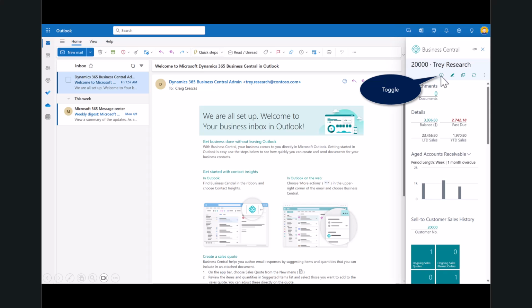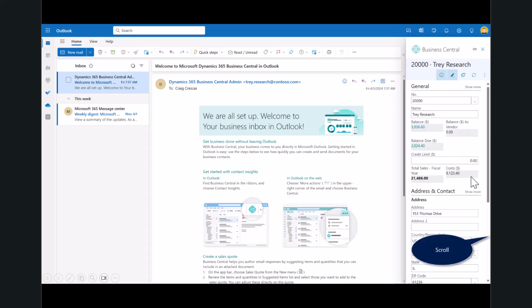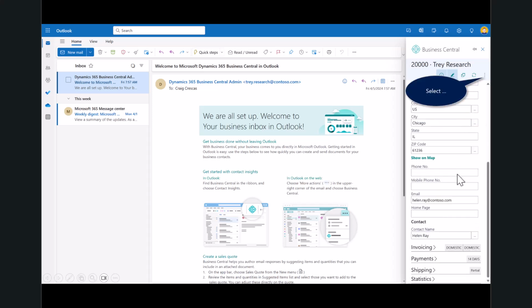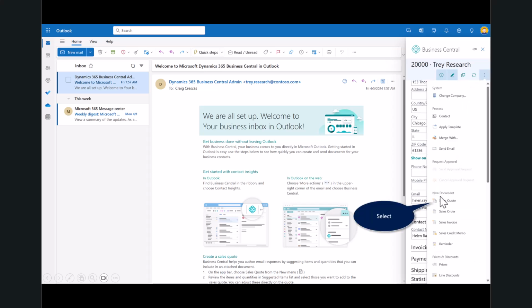You can click on the information icon, and this will give me information about the customer. So again, within a small amount of real estate, I have a lot of information, and I can expand and collapse all of the information where my mouse is hovering. From here, I can create a new document. You can see the menu options from the ellipsis, and I can go ahead and create a sales quote.